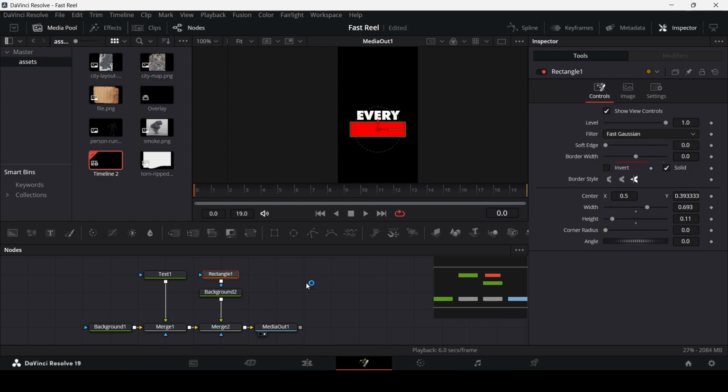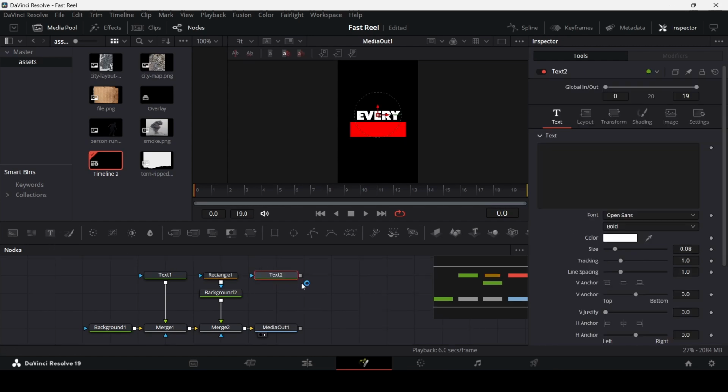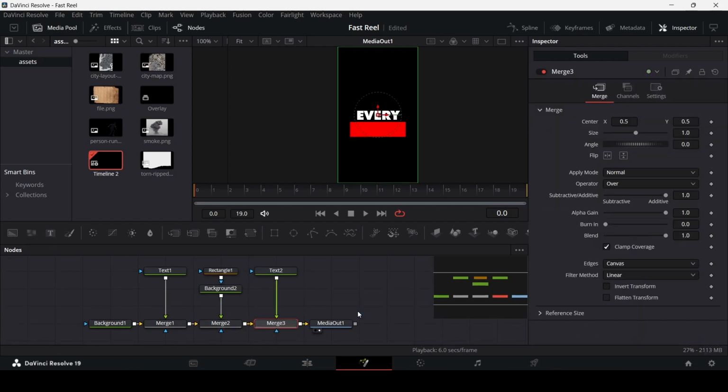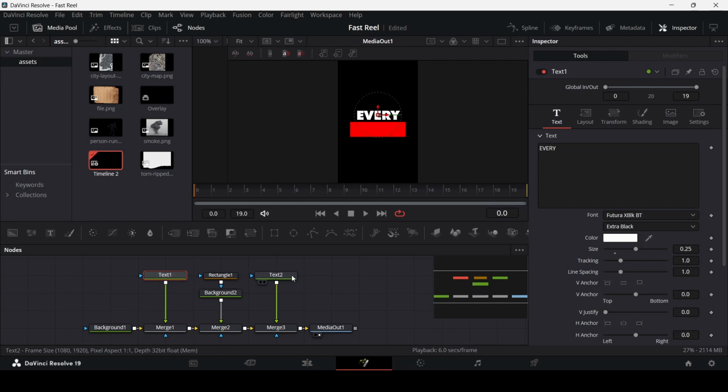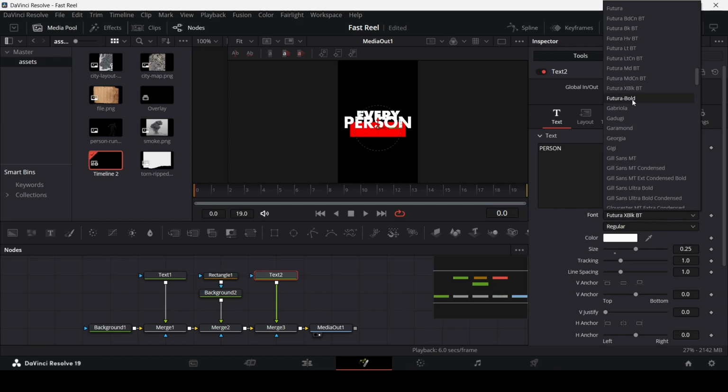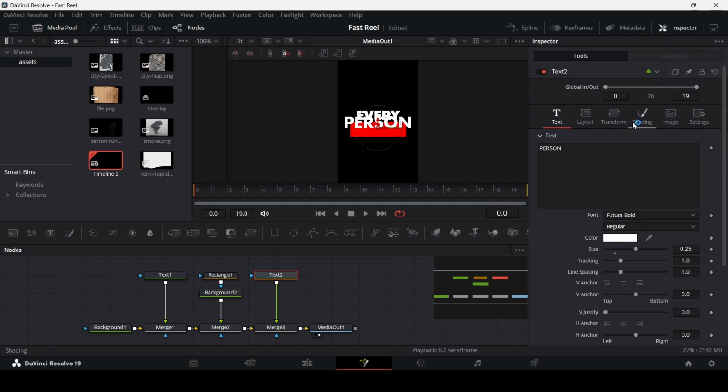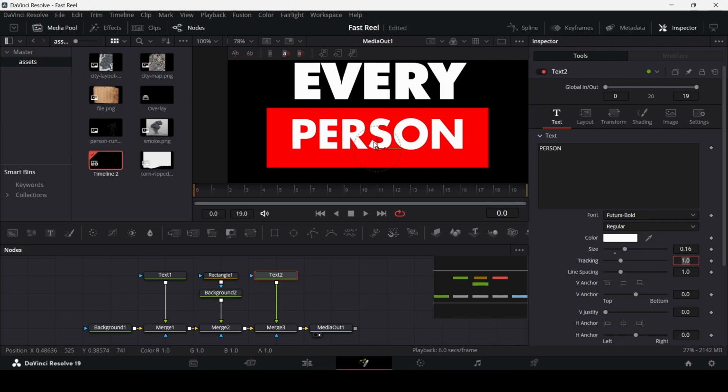I'm just going to drag this right here, but first of all, let me drag in this text connected with this merge and then copy the settings from here, paste them right here. Now let's drag this down, and over here, I'm just going to type in something else. This time I'm going to change the font to Futura Bold. And let me change this to 0.2, or let's go with 0.16, 0.15 looks fine. So let me just position this right here.